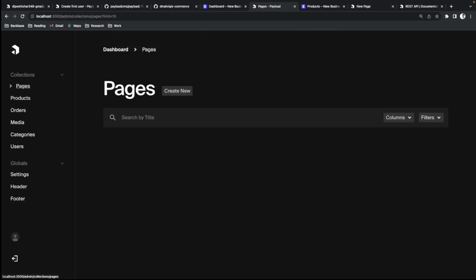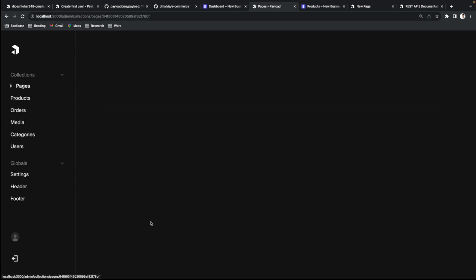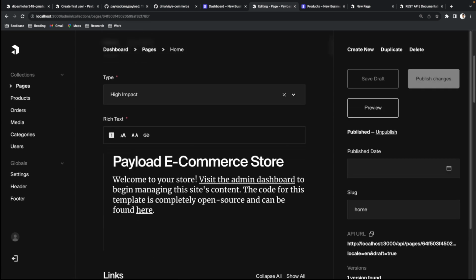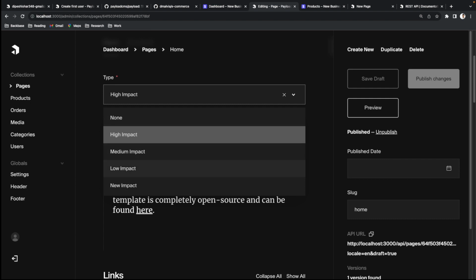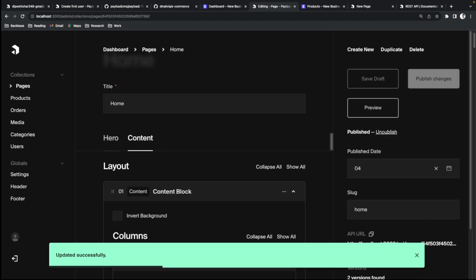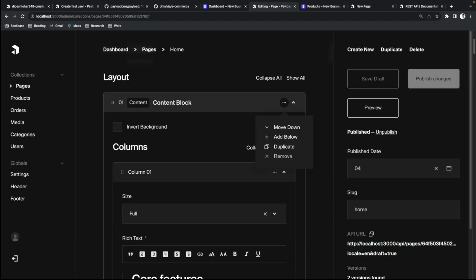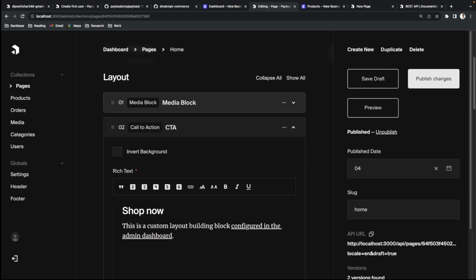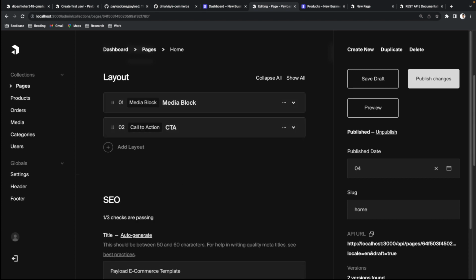Now let's go to the pages, and we will go to the home. And inside the home, we don't want all this information. So I'm going to have the no impact. I'm going to publish the changes. Let's go to the content. I'm going to delete this content first. We don't want this. All right, I will just keep the media and call to action.